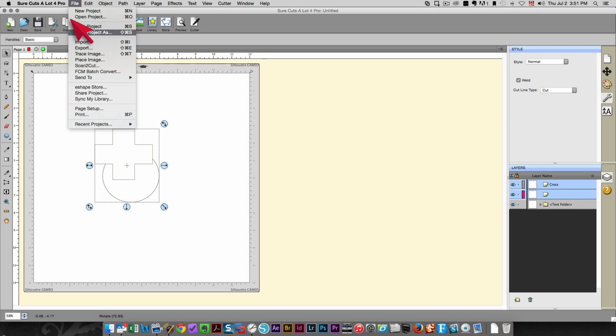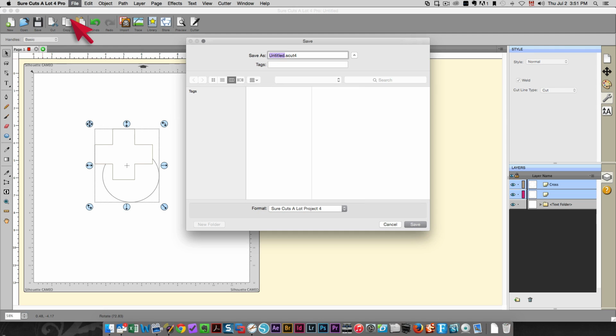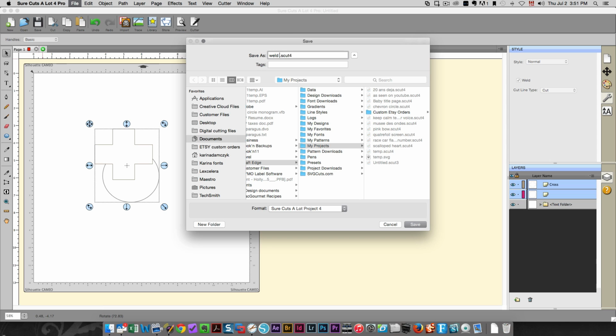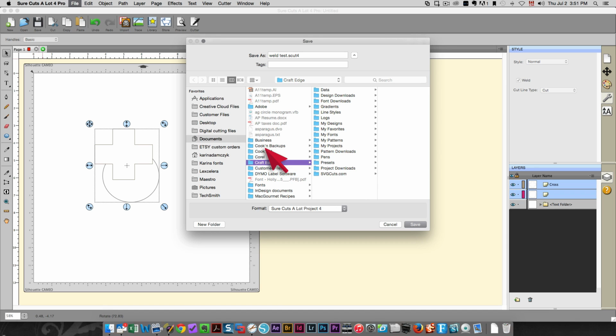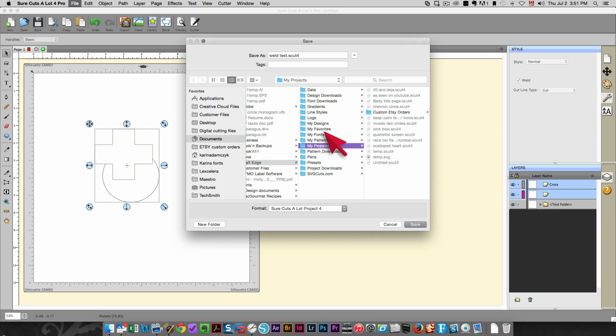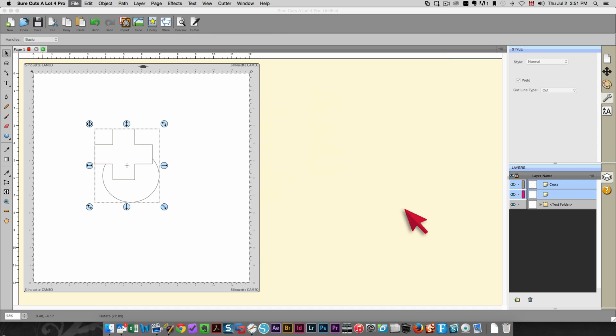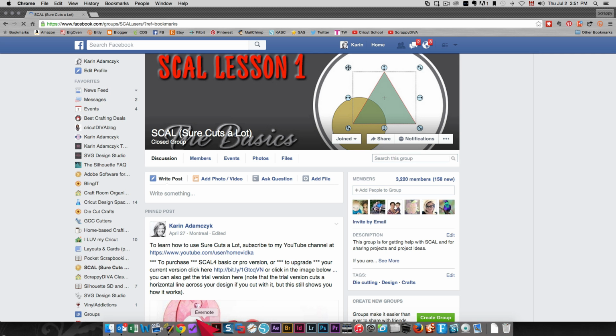I'm going to save my project as my weld test. Notice that by default it goes to my Craft Edge directory in my document folder, and everything is saved in my projects, and that shows up in my library. So I'm going to save this, and then I'm going to exit Shortcuts a lot, and then I'm going to start Shortcuts up a lot again.